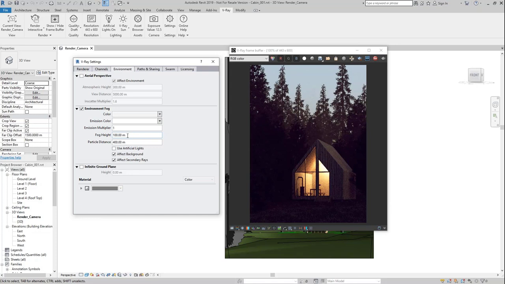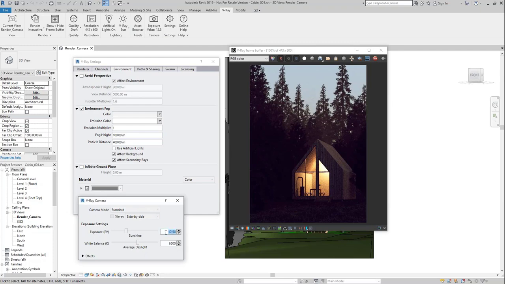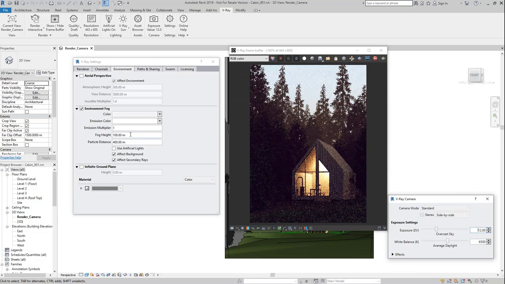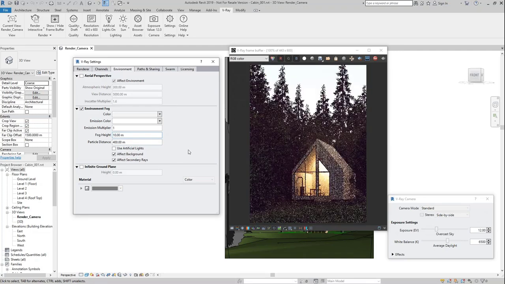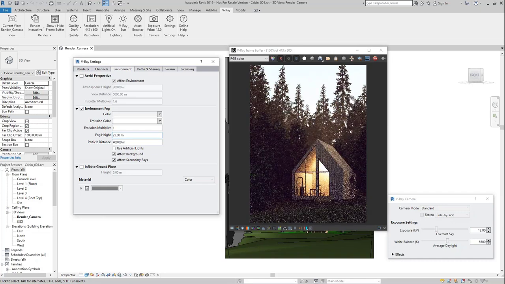This can be corrected by increasing the particle distance. So let's explore their values. But first, I will slightly decrease the exposure value because the image is quite dark. So let's make it something like 12. And let's see what will happen if we put the height to 10. Or to 25. We see that the fog is visible in the background.